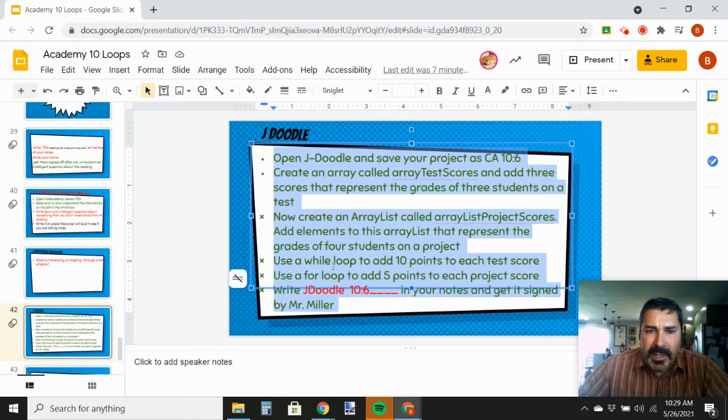Okay, we got that. Use a while loop to add 10 points to each test score. Okay, so we're going to use a while loop to add 10 points to each test score.